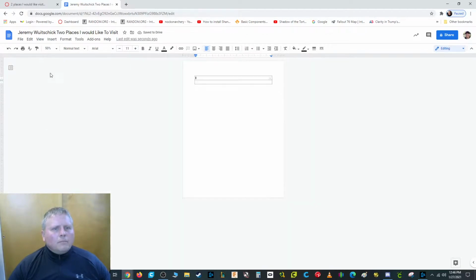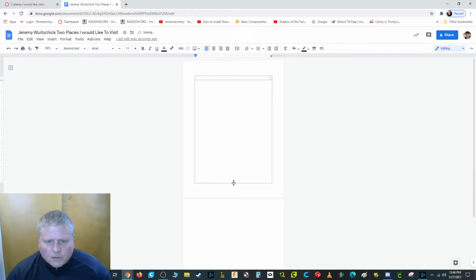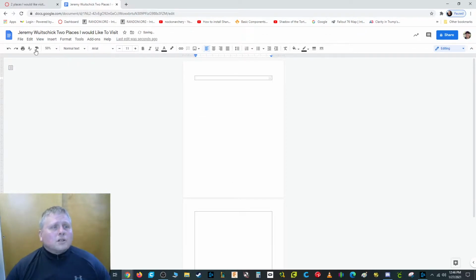I'm going to zoom out a bit, and I want to drag this down until it is very large, but it doesn't go to the next page. I don't want it to go to the next page yet. Okay, see, that's too much. So I'm going to back off with undo and just leave it there.